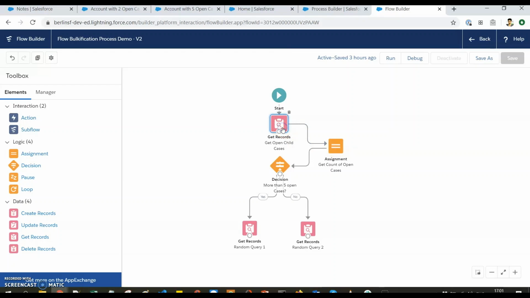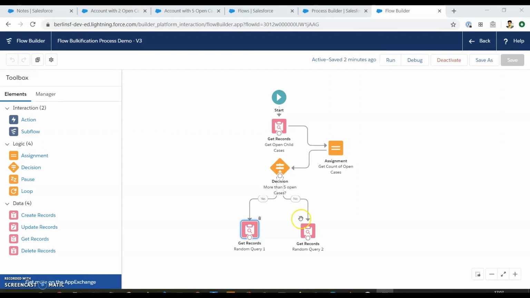It first queries all the accounts, gets the size of the list, and then checks whether it has more than 5 or less than 5. Since we already know it's going to have more than 5, because the account already has 5 open cases, it's going to execute this query. So the total number of queries that get executed is 2 in this case. Let's verify this result.